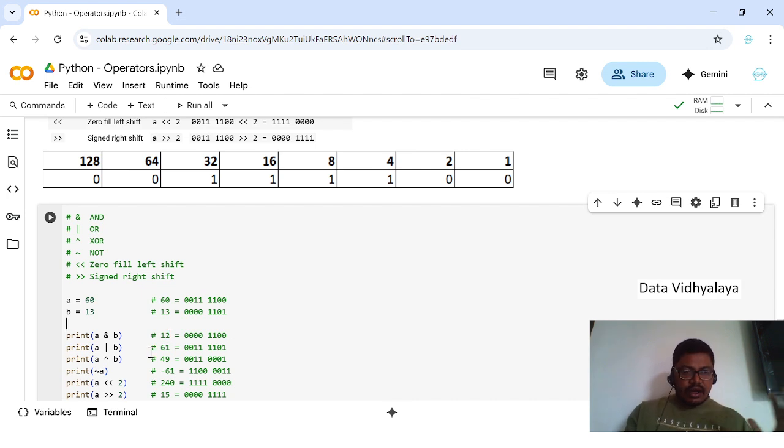The same way, OR is nothing but the plus. 0 plus 1 is 1, 0 plus 0 is 0, 1 plus 1, even though it is 2, we can make it 1 only. 1 plus 1 is 1, 1 plus 0 is 1, 1 plus 0 is 1, 0 plus 0 is 0, 0 plus 0 is 0. So keep the same format: 0 0 1 1 1 1 0 1. Here 1 is there, no? So 61 is the output.